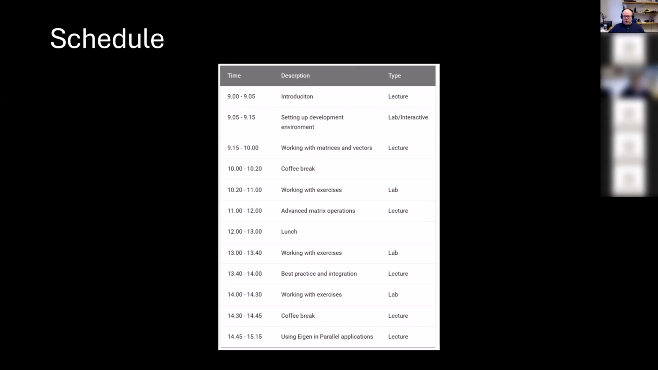And you will probably also know that you can do a lot of things in different ways in Eigen as well. And then at 11, I will go into more advanced matrix operations. And then we have lunch. After lunch, you will continue working with your exercises, and there are some additional ones that are more related to the last lecture as well.